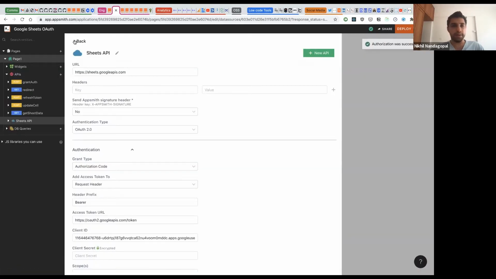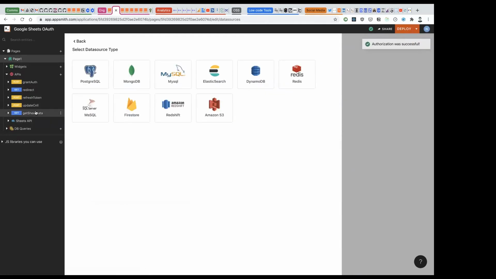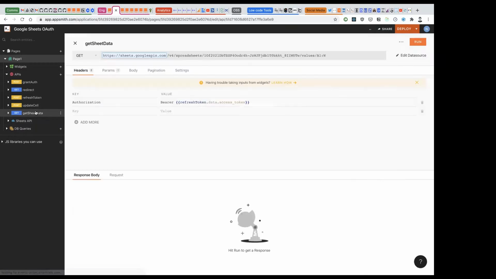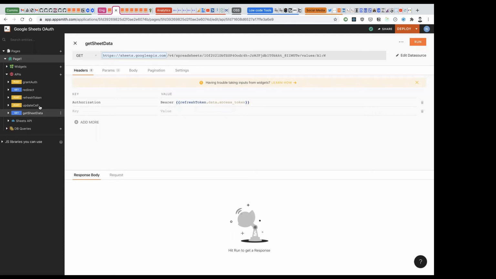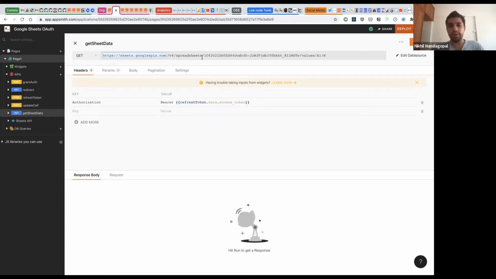you'll be taken back. Will every user get this auth, or only you, once? Every user will get this, or no, you just have to authorize it once, as the user, and that's pretty much it. Then you can just specify the sheet ID over here.